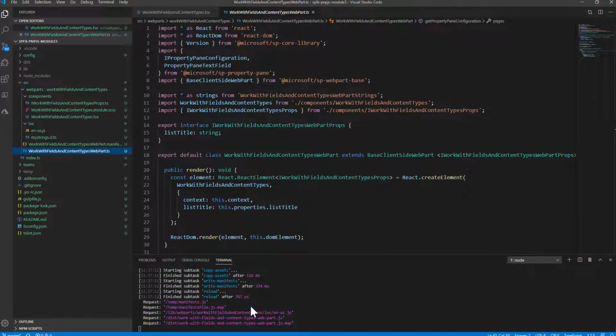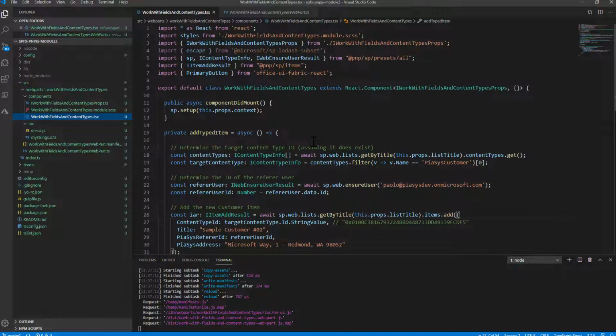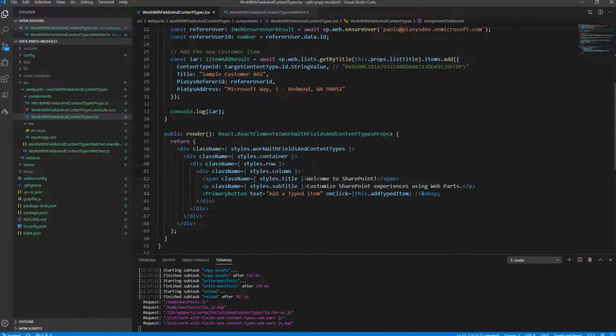Here is the source code of my solution, and I have, as usual, a client-side web part, which internally gets a reference to the context of SharePoint Framework to provide that context to a React component, which will represent the real and actual UI of my web part. In this component, I set up the PnPjs sp object as usual, providing the context that I get from the SharePoint Framework web part. And I simply have a button to add a typed item to my list.